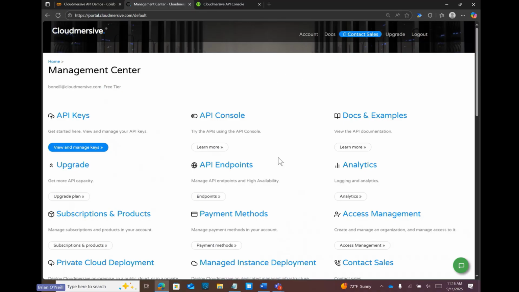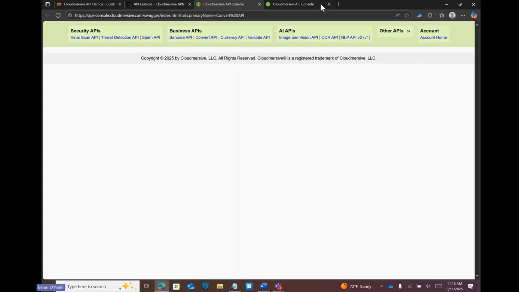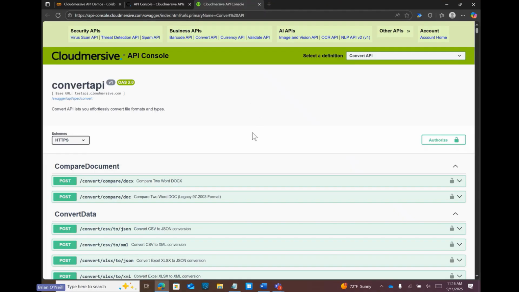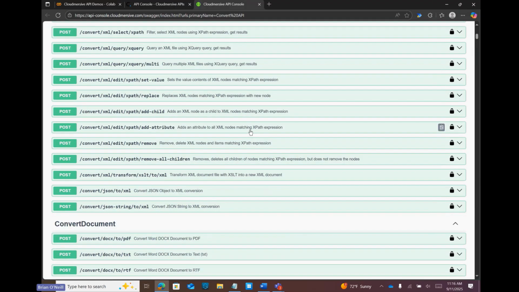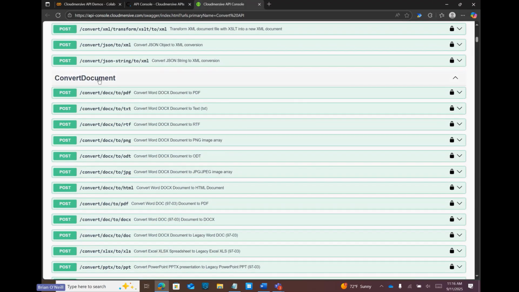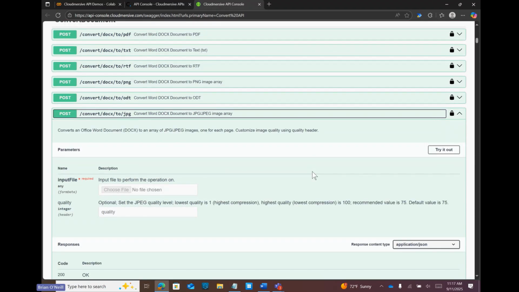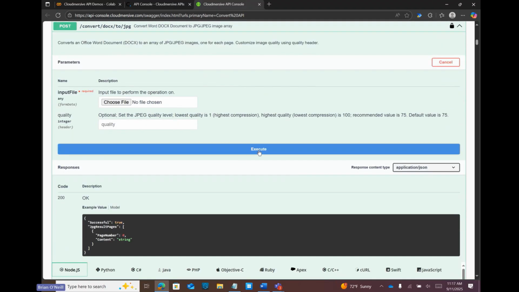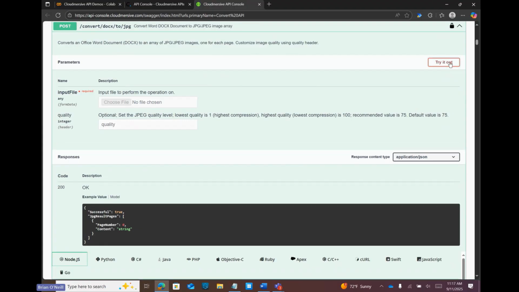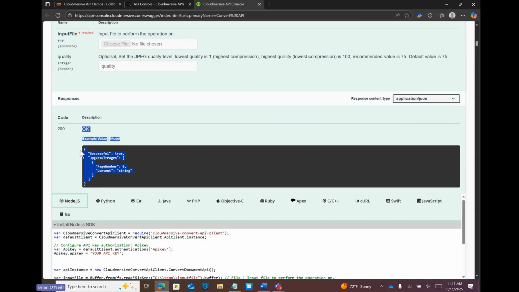Once we've created our API key, we'll find the API console tab in our management portal, and from there, we'll select the Convert API option. On the Convert API console page, we'll navigate down to the Convert Document path, and from there, we'll click on a tab that says Convert Word docx document to JPEG image array. We'll find some brief documentation here, along with the option to test a conversion without any code if we want. We'll want to pay close attention to the response model we see here, since we'll be referencing this to generate output JPEGs in our environment.